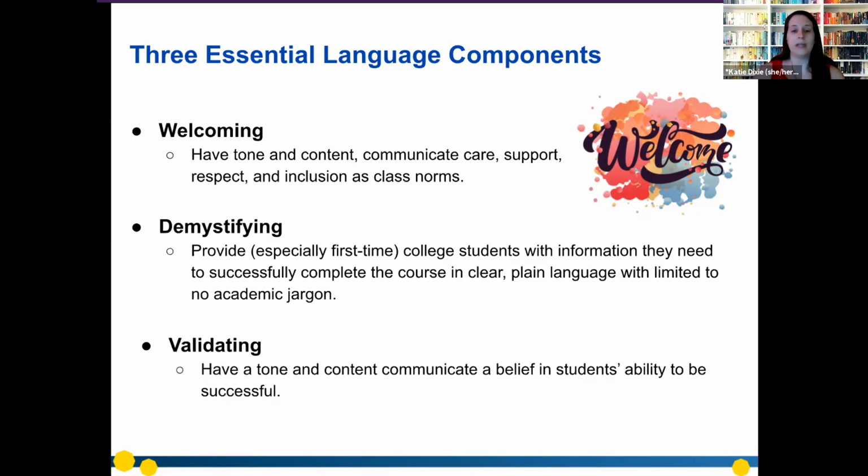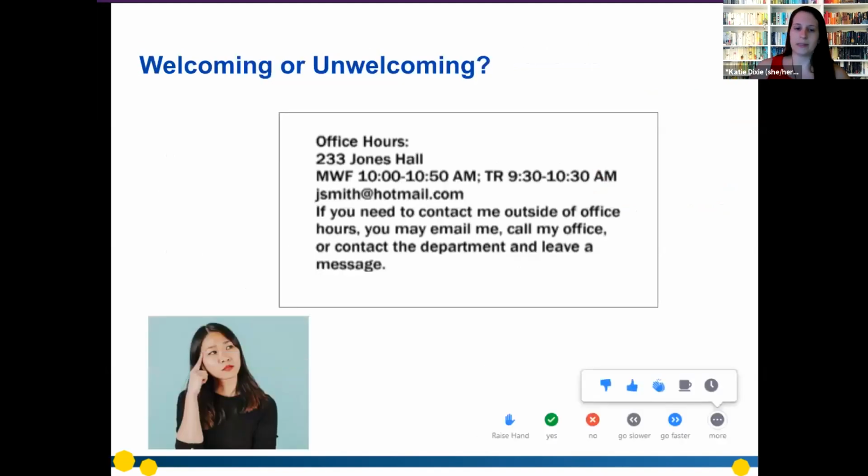So having a tone and content that communicates a belief in a student's ability to succeed. These are a few different components, and we're going to go through a few examples of these. We have a little activity where I want you to look at this statement, an excerpt from a common syllabus, and think about whether or not this feels welcoming or unwelcoming.